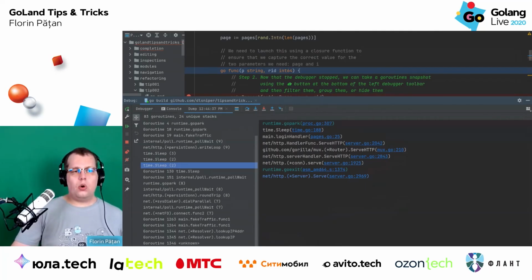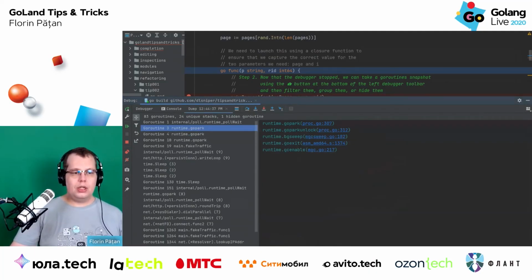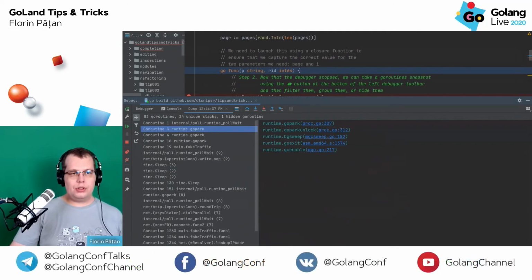And I can say, oh, I don't want to see the Go routines that are here. So I can say hide Go routine or hide all the Go routines. And when you hide them, let's hide this one too.